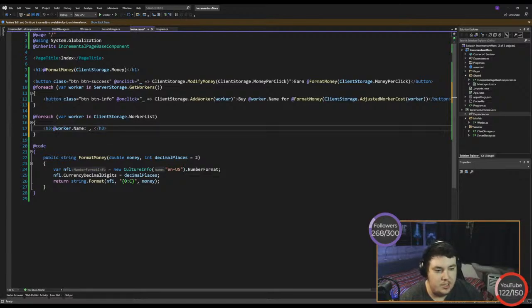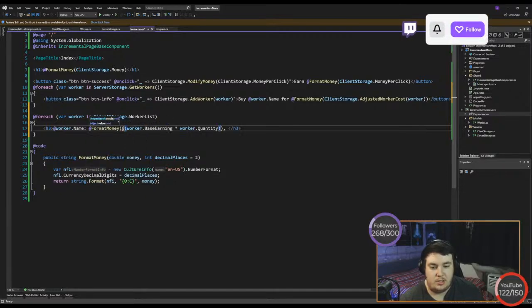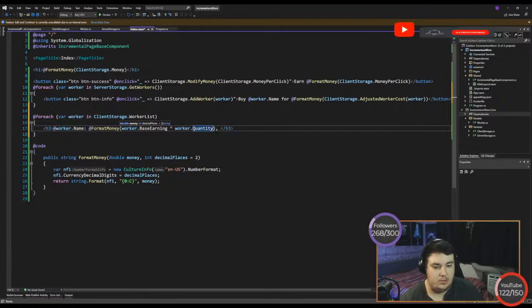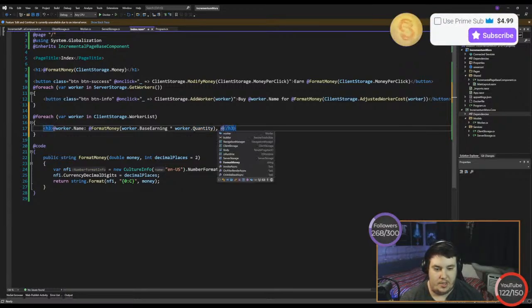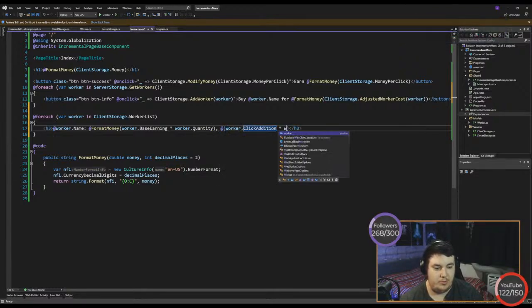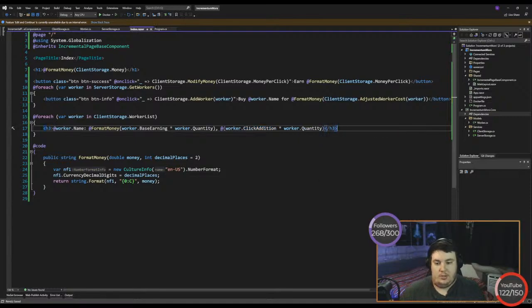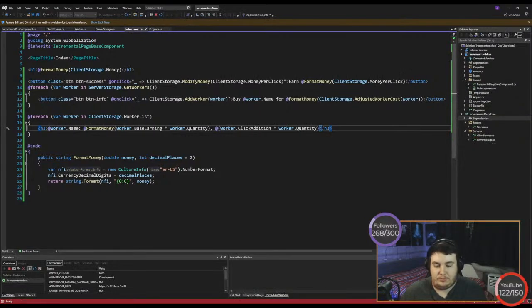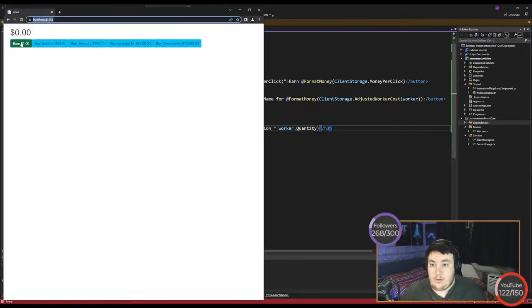So that needs to be a @format money quantity, and then comma, @worker dot click addition times worker dot quantity. Not going to be the most UI friendly sort of thing, but it's whatever. We'll live. We will survive.